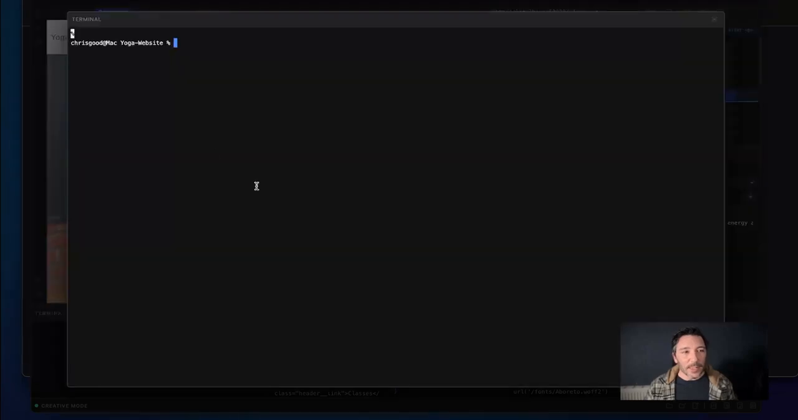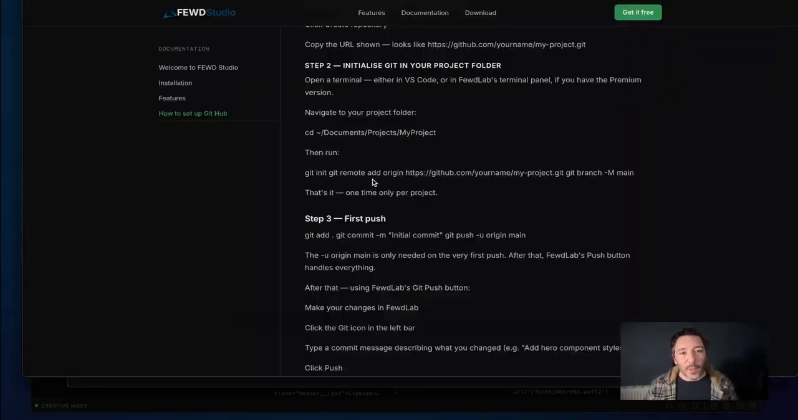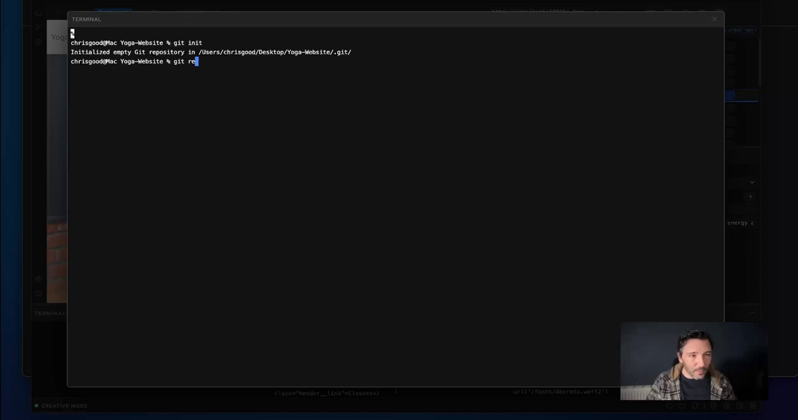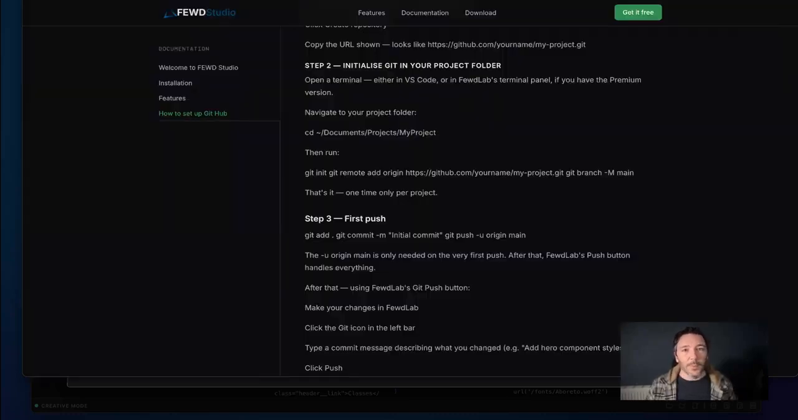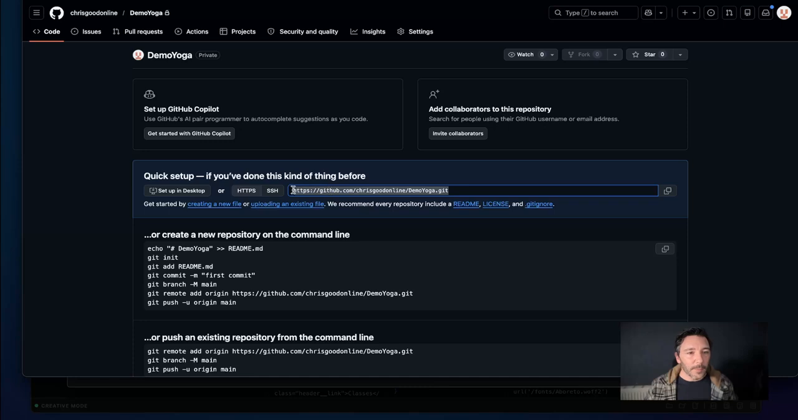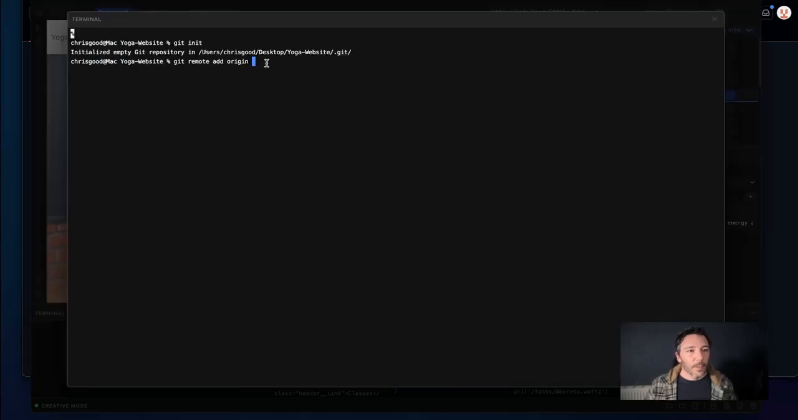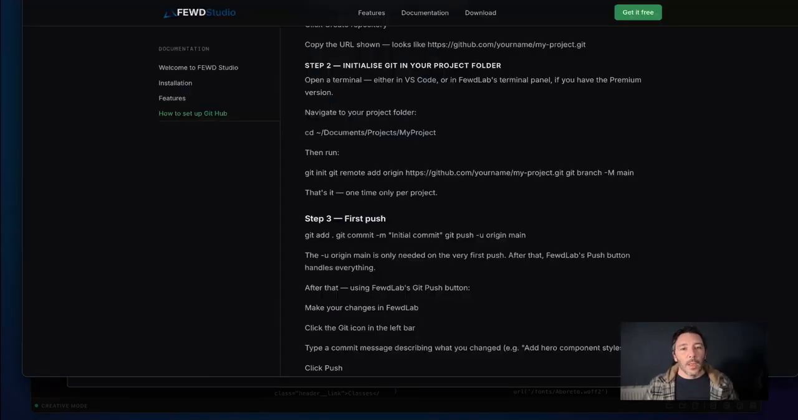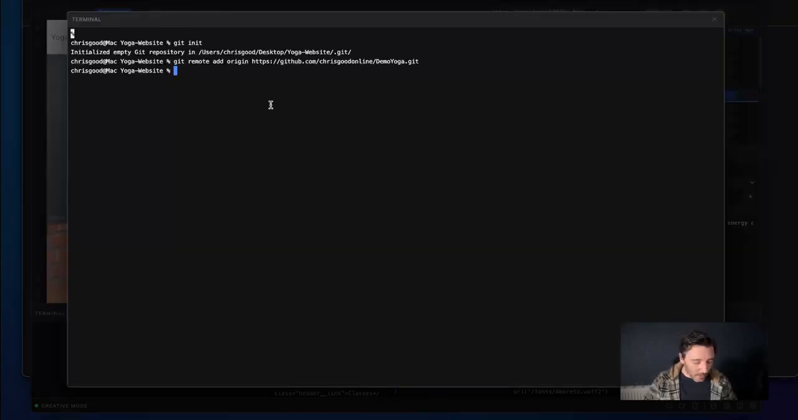First of all, it's git init, so initialize. Then we need this bit, which is git remote add origin and the URL. So git remote add origin, remember that bit, and then the URL. So we're going to grab that. Okay, all looking good. And the last bit, git branch -M main. So git branch -M main. Okay, so we've done that.